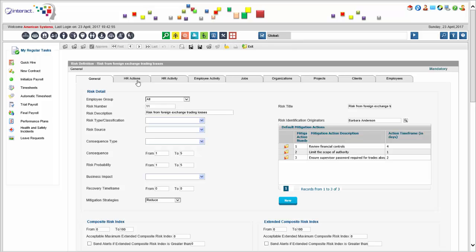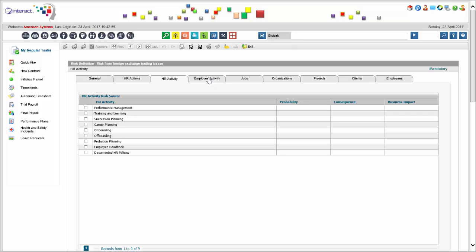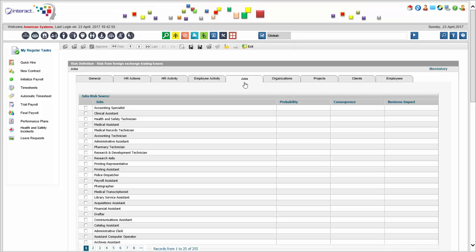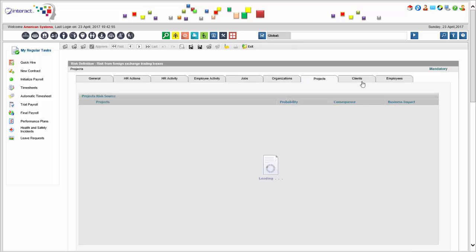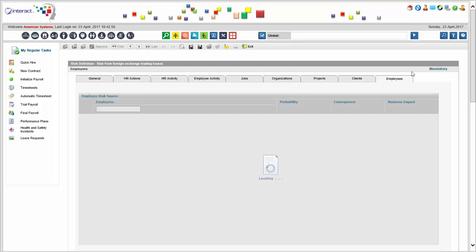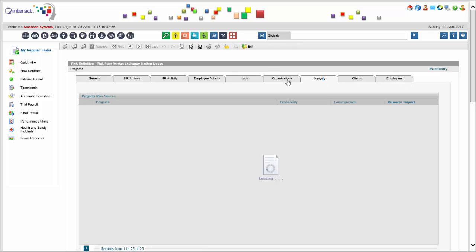Now, specific risks will be associated with HR actions or different HR activities or employee activities or jobs. Particular jobs in the company may be more likely, more probable to cause a certain risk to occur. Same thing as we can link that with specific organization units or projects or clients that we're worried about, or individual employees. So you see, this shows the seamless integration between all the different modules in Interact.